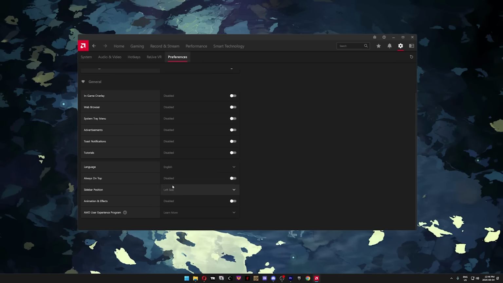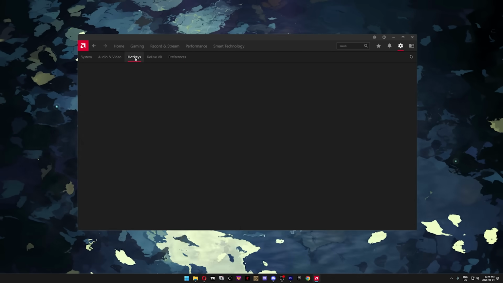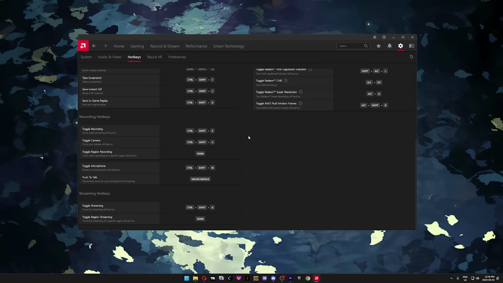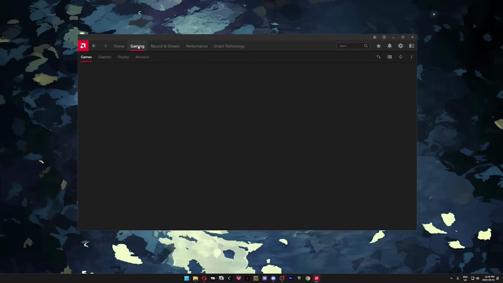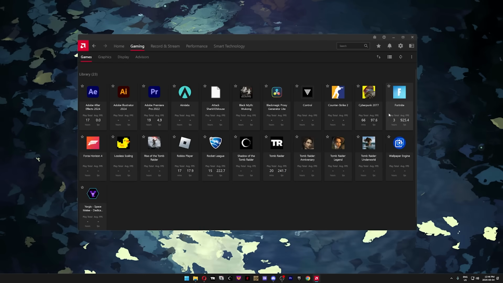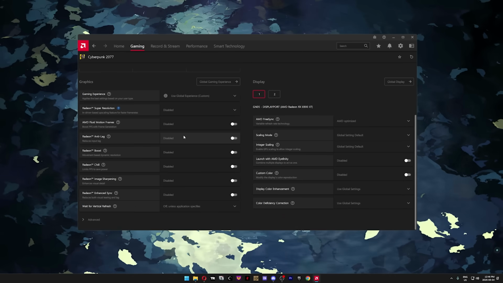In here, you want to disable absolutely everything. While you're at it, I would also disable hotkeys because there are a lot, and the odds of you accidentally toggling something you didn't mean to are very high. Next, click on Gaming. If you play both single player and competitive games, you might want to keep your settings separate because some of these settings do sacrifice a tiny bit of visual quality for performance.